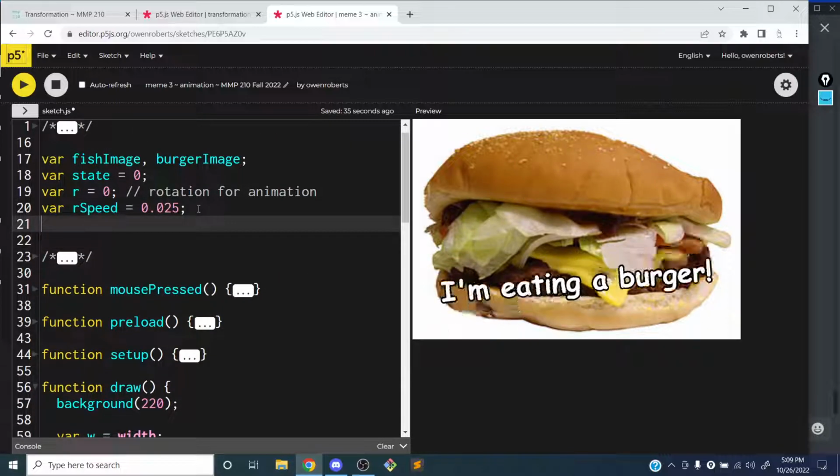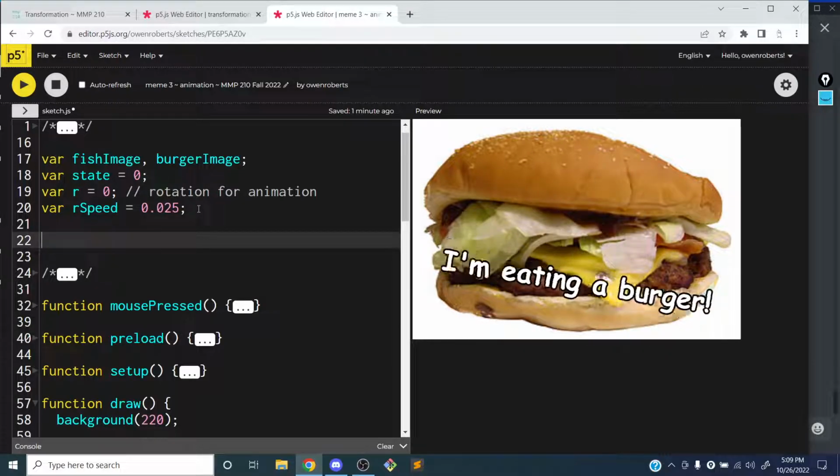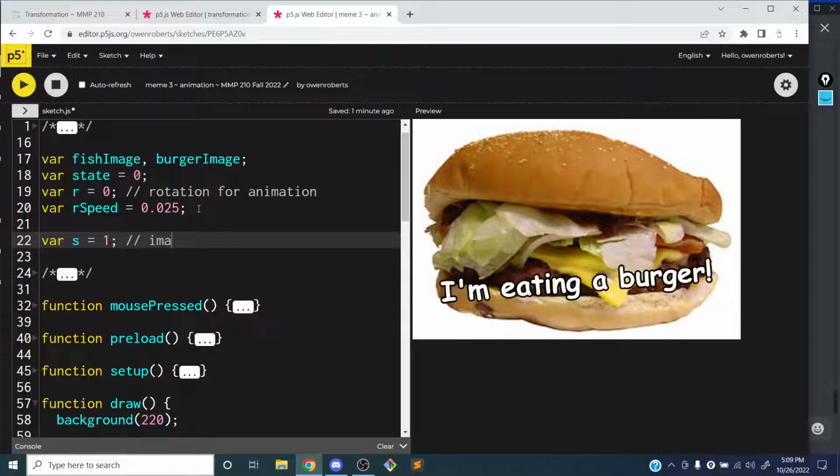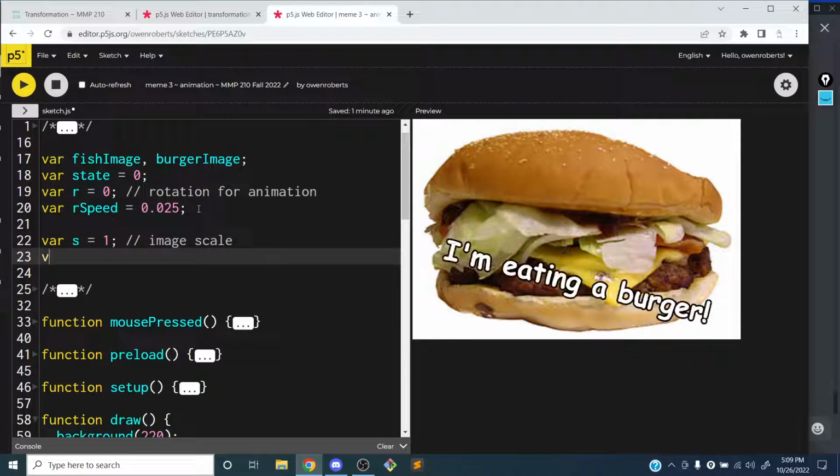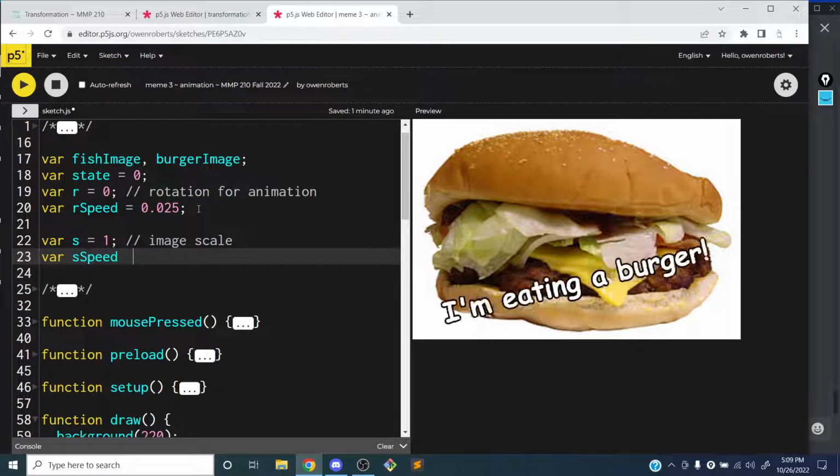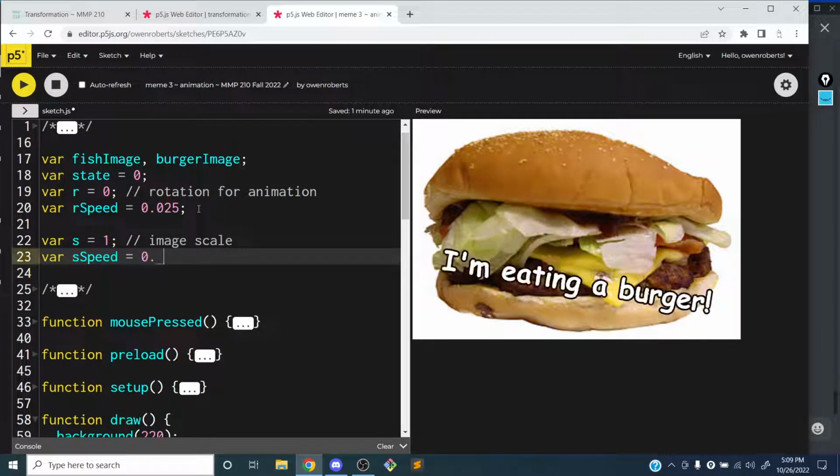And so I need a value for this and a speed so I can toggle back and forth. So I'm going to say variable s equals 1. This is our image scale. And variable s speed equals, let's do also 0.01. And that's the image scale speed for our animation.